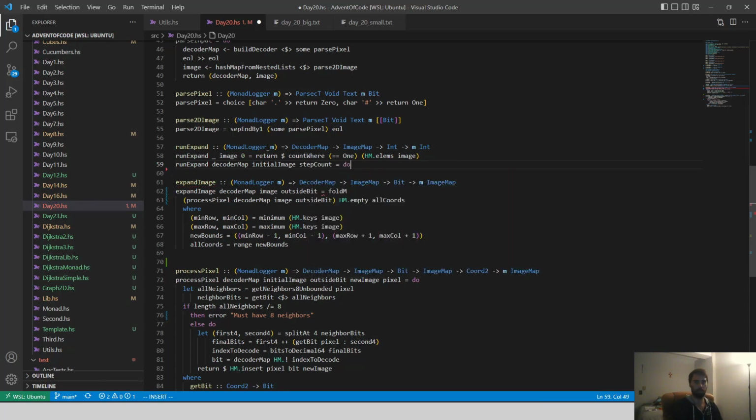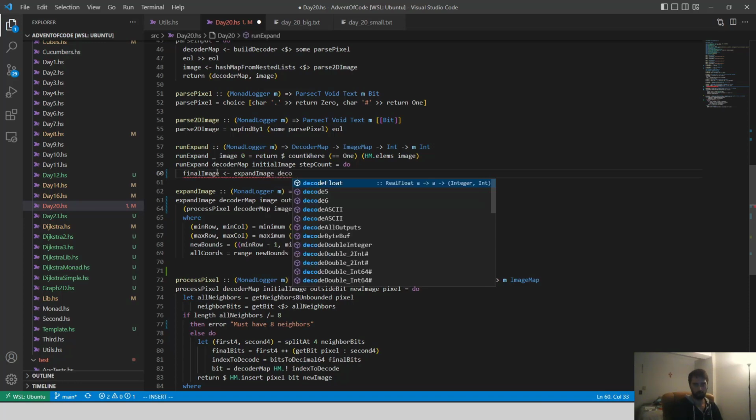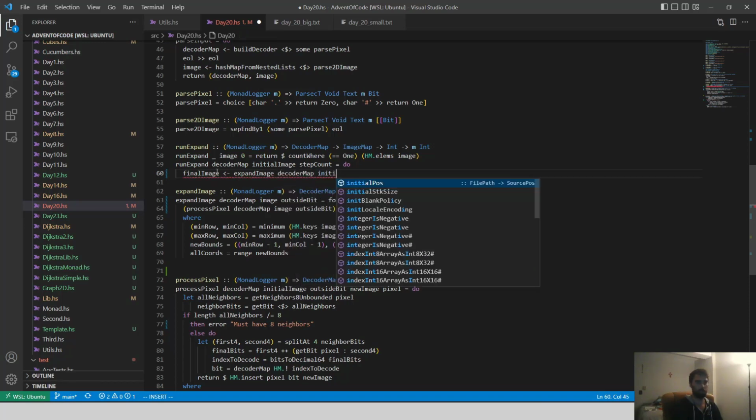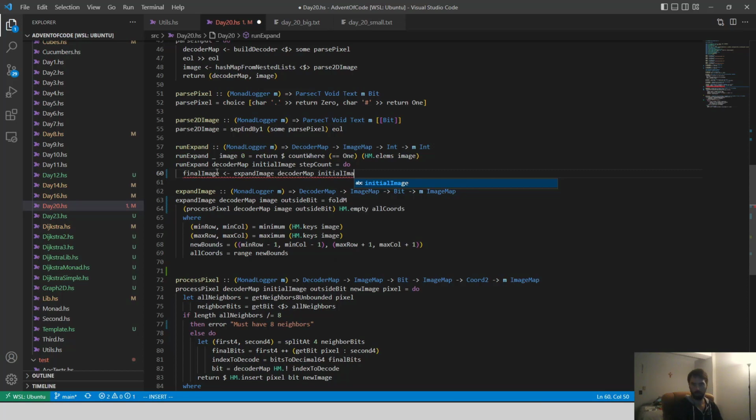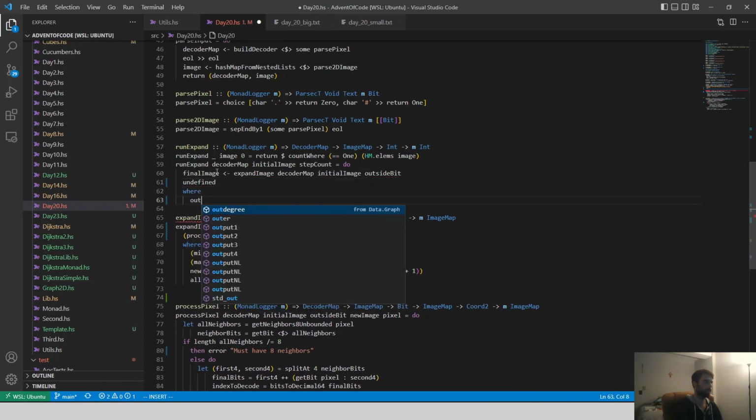Okay, what are we doing here? First, we have to call expand image, obviously. It's the main thing. So we'll say final image comes from expand image. Obviously, we pass decoder map, initial image, and we need to calculate what the outside bit is. That's the tricky part here. So what's the outside bit?